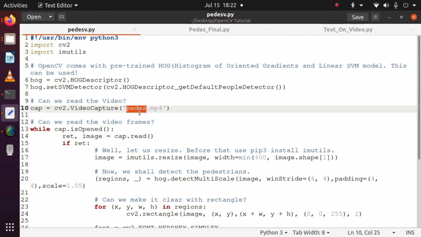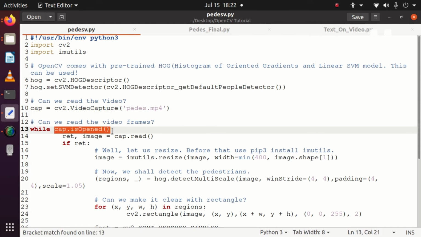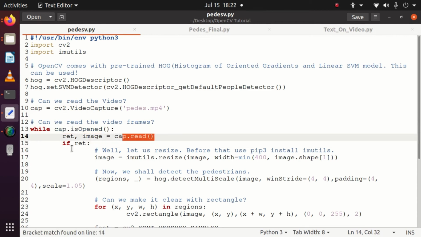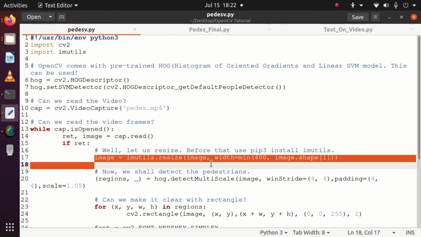And then the next line, which I'm highlighting right now, we read the video feed through cv2.VideoCapture, and pedes.mp4 is the file that I have opened just now for your reference, and that's the file we are going to process. We have read the file, and if the file is opened correctly, we will get a return value and the image frame will be acquired.